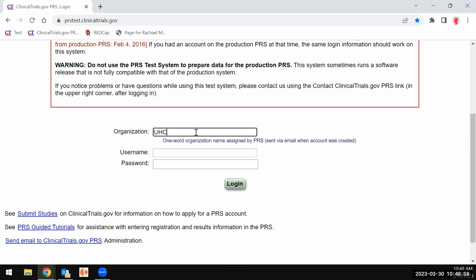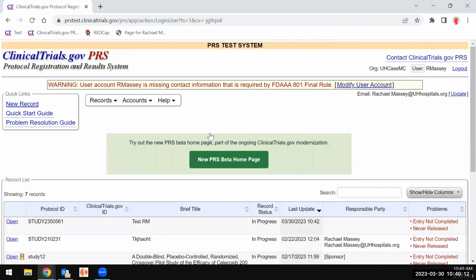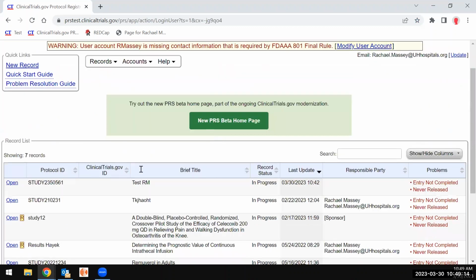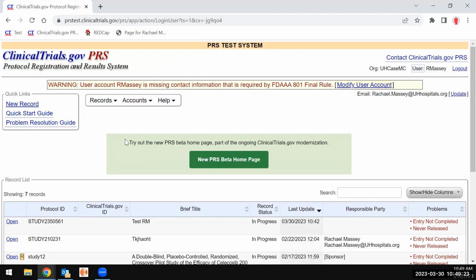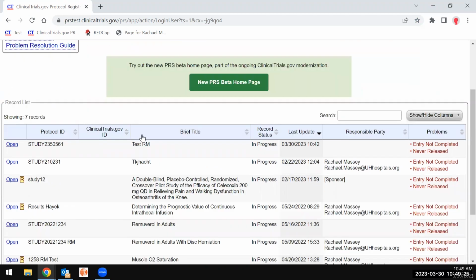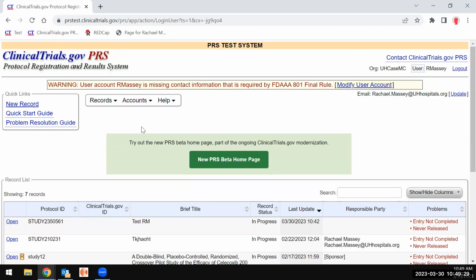So when you log in, this is what the ClinicalTrials.gov PRS system will look like. This is a test system, but the live version should look pretty similar. You're going to put in your organization name. This will be case specific. You need to make sure you ask your PRS administrator what that will be, and they will be able to tell you your username and your password. And then when you log in, this is what it's going to look like. You'll have all of your studies that have been registered and the different problems that they have, who's responsible, and when that was last updated. So any trials that you are listed as a record owner or on the access list will come up right when you log in.